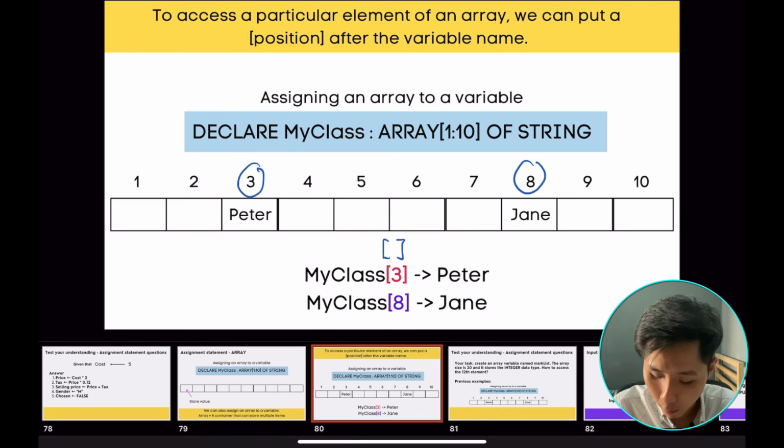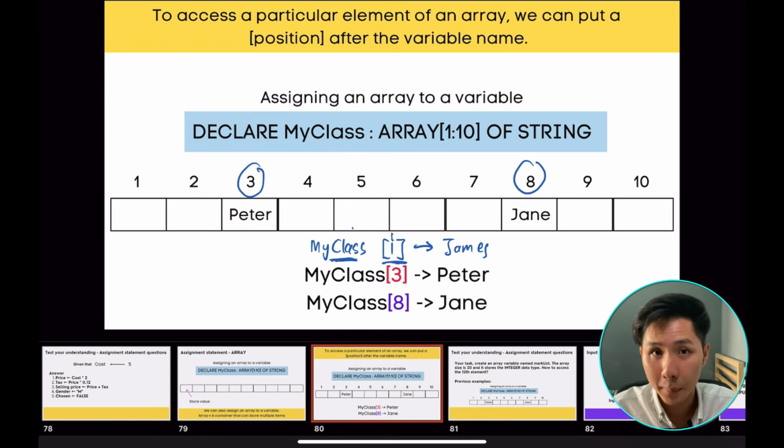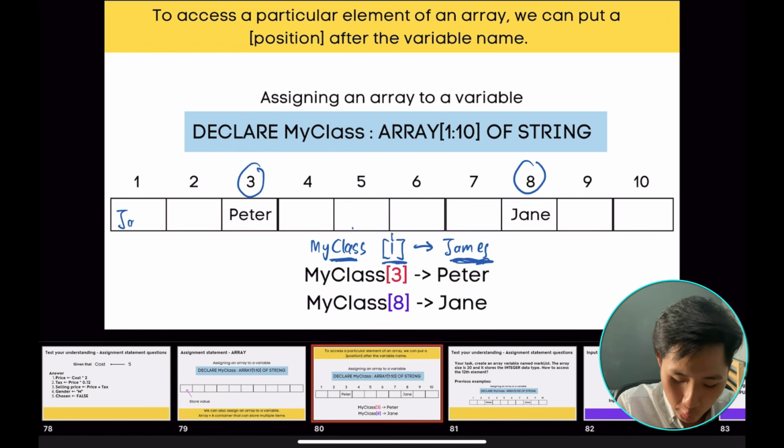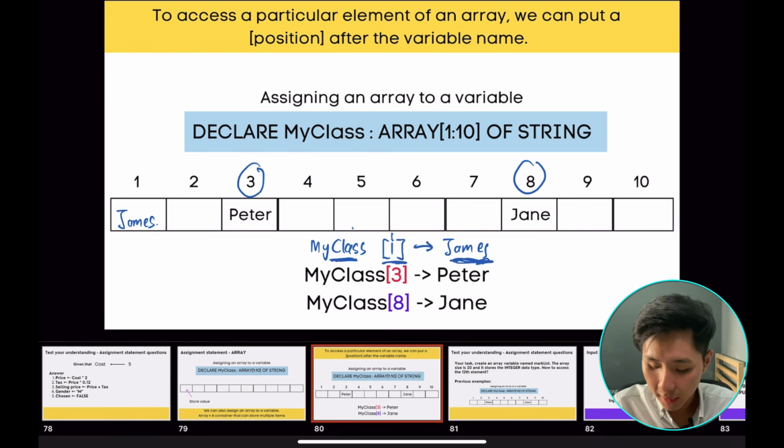We can just draw a square bracket, followed by a number. Let's say I want to do my class. I want to assign a value of my name, James, into this array variable. What I can do is use the variable name, my class, followed by a square bracket with a number inside denoting the position, and then put in my value. And this James will be stored inside this array variable. So this is how we can access a particular element in an array.